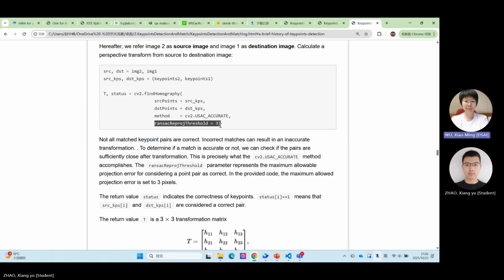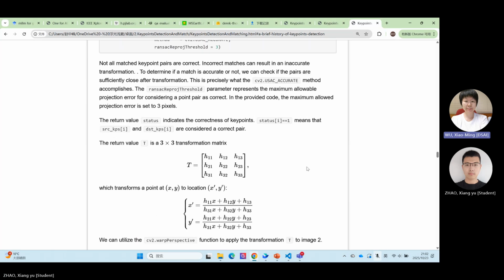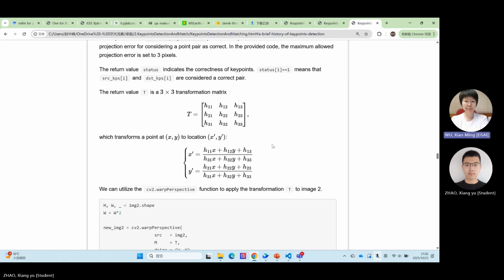This is a threshold to determine the inliers. You can just set it to 3 pixels or 2 pixels. All these are okay. The return value, the mask, indicates the correctness of the endpoints. If the mask equals 1, it means that the source key point and the destination key point are considered a correct pair. So by using this formulation, we can get the final results.